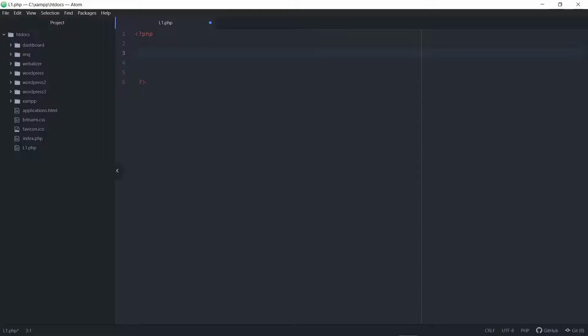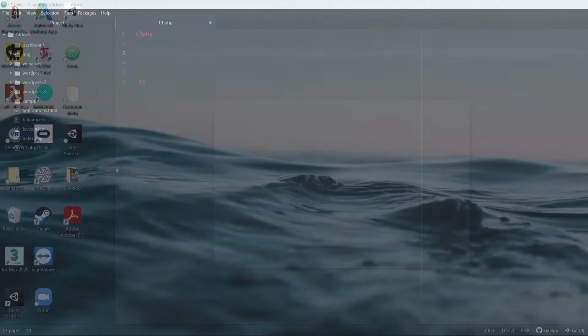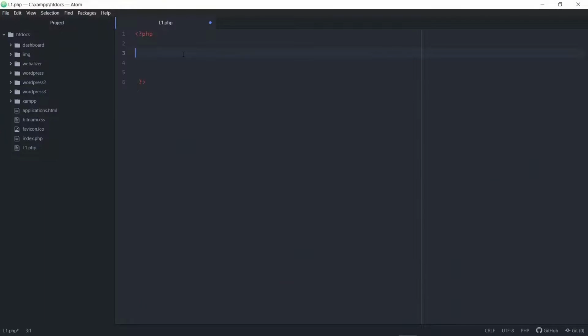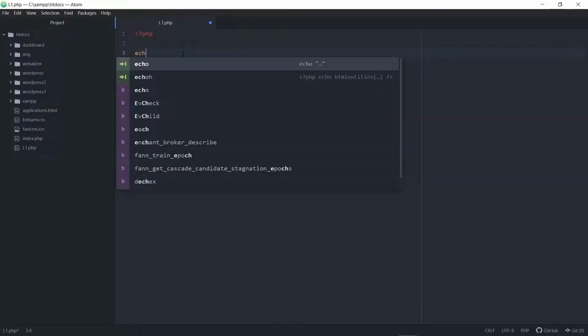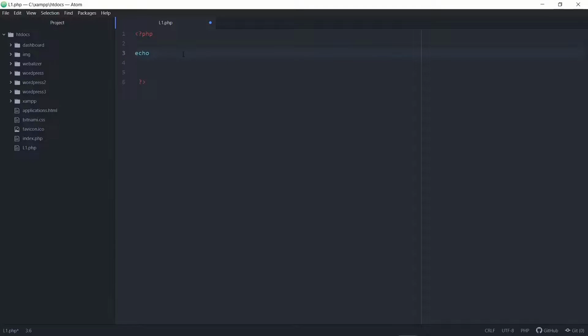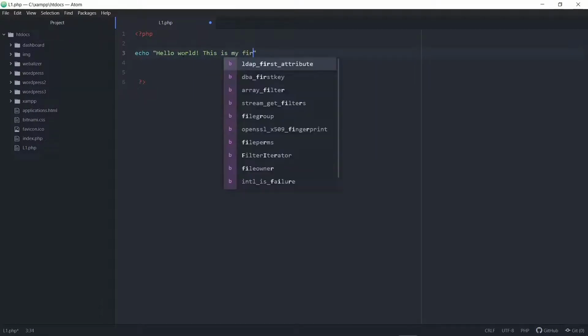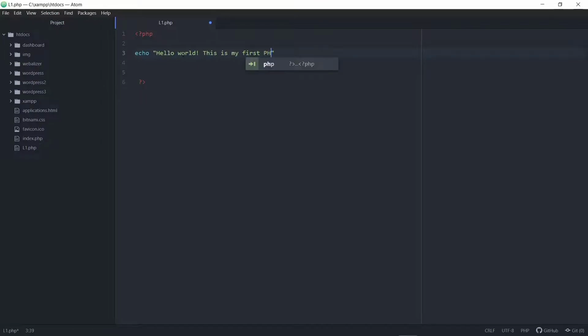Now, the next thing I'm going to do is just test to make sure everything is working fine. So I'm going to simply do an echo over here. Remember, echo is how we output data. So I'll say echo hello world, this is my first PHP script. And then, very important, you also want to add your semicolon at the end, because if you don't add this, you might run into an issue. Okay, so just add that to be certain.